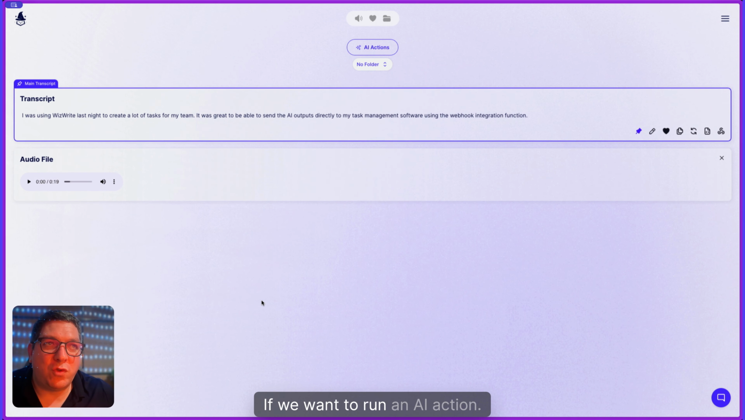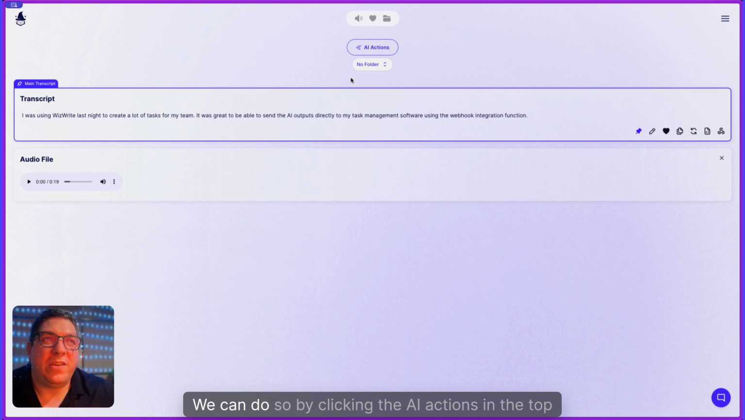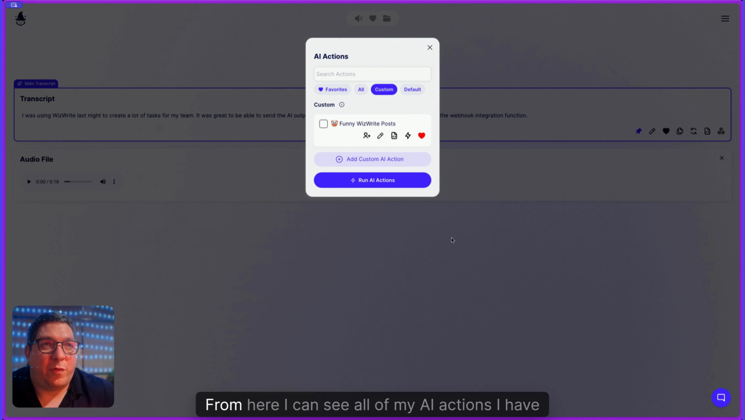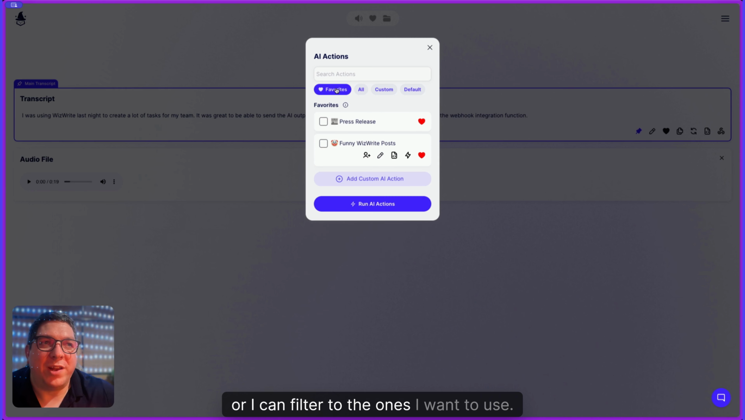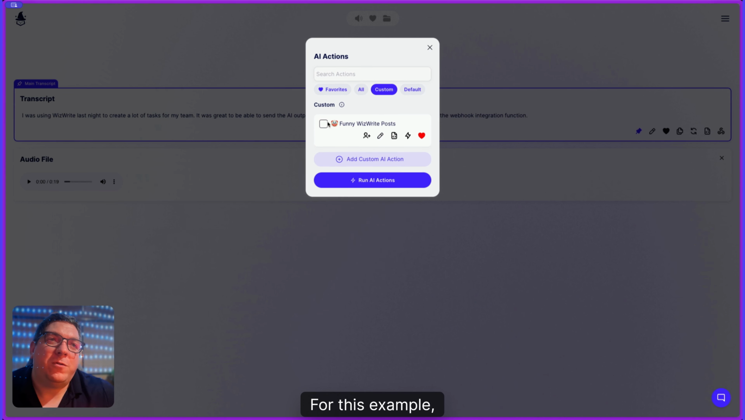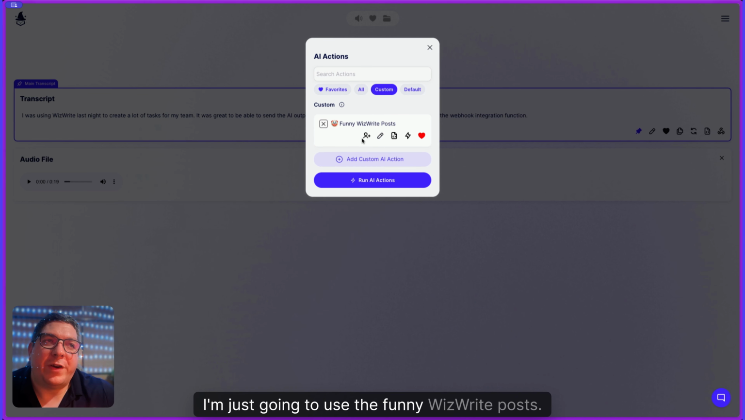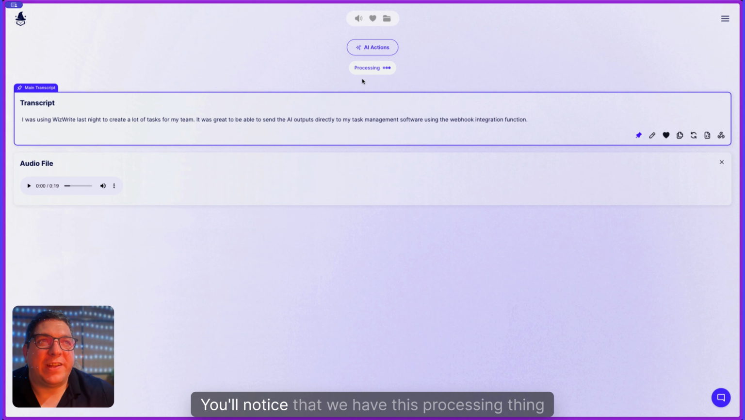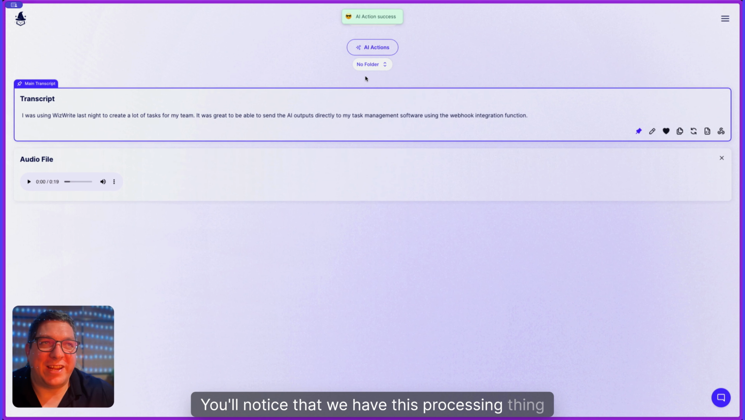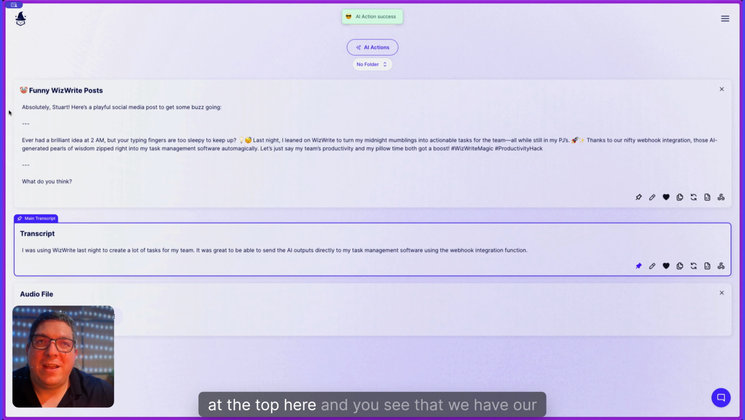If we want to run an AI action, we can do so by clicking the AI actions at the top here. From here, I can see all of my AI actions that I have, or I can filter to the ones that I want to use. For this example, I'm just going to use the funny WizWrite posts. And once I have selected that, I can hit run AI action. You'll notice that we have this processing thing at the top here, and you see that we have our output.